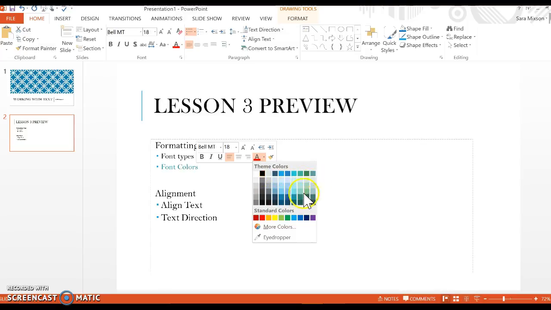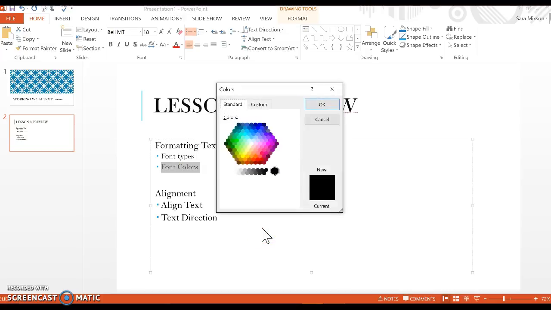But maybe I want to do something really funky. I want this really to stand out from my theme. So I could choose any of these standard colors down here. All right, maybe I want to make it red or yellow. All right, I can even do more than that. I can choose different shades here if I go with standard. These are my standard colors, and I can change my shades. But I can even get more funky than that.